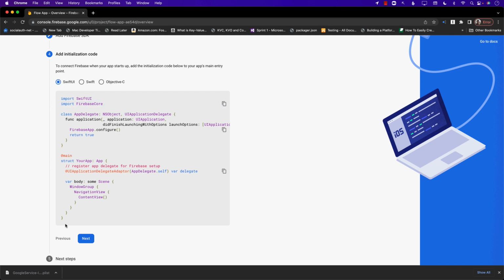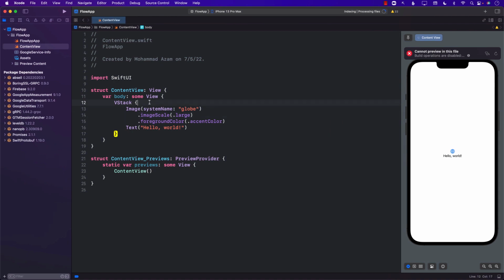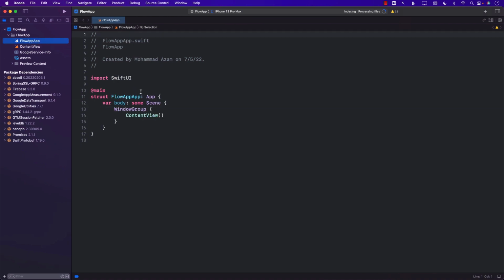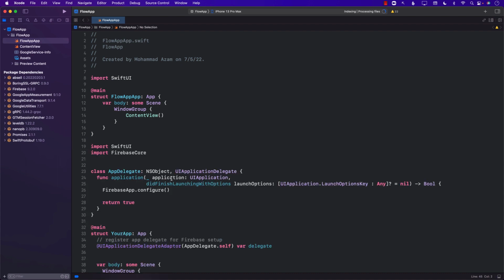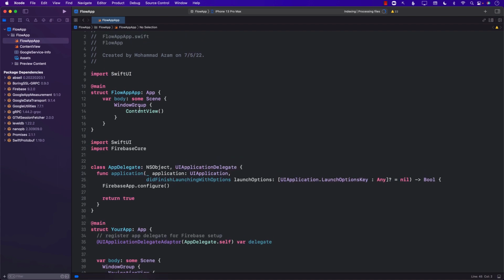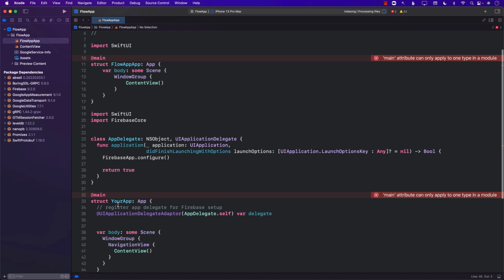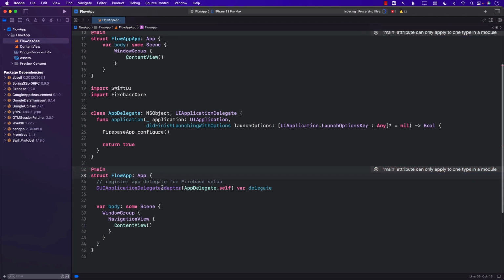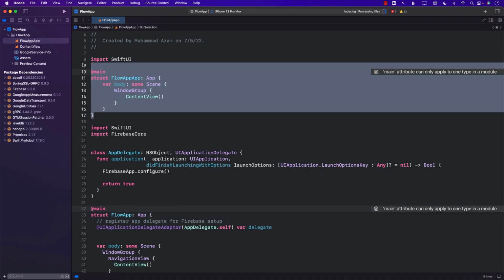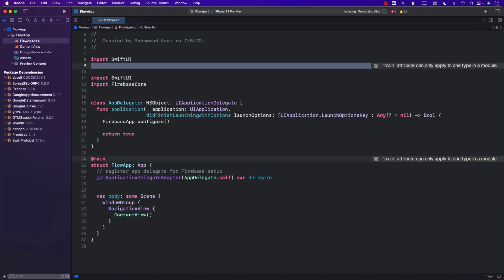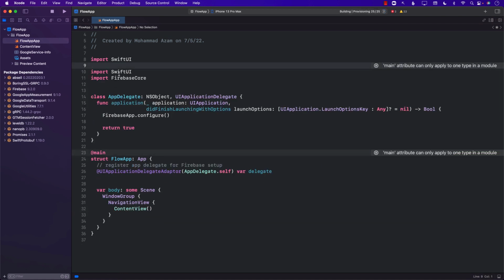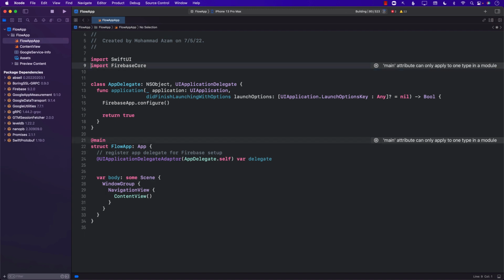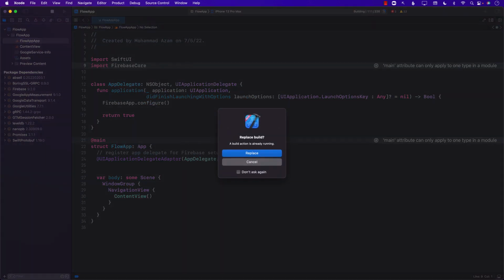Let's go ahead and try to copy this. We will go to our Flow application and paste this. Next, we will replace YourApp with FlowApp because our app is known as FlowApp, and we will delete the initial things that we added. Let's also remove the duplicate SwiftUI part.